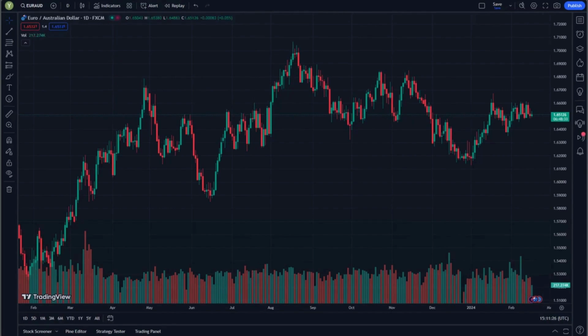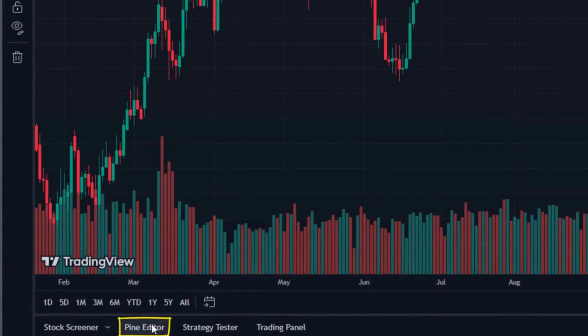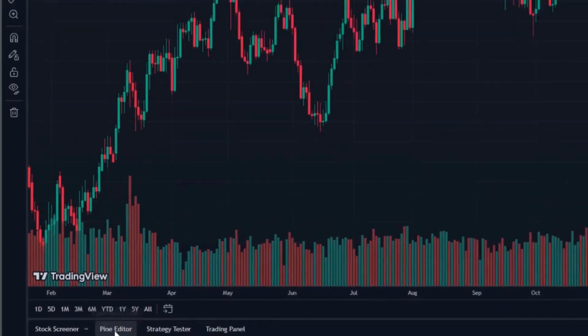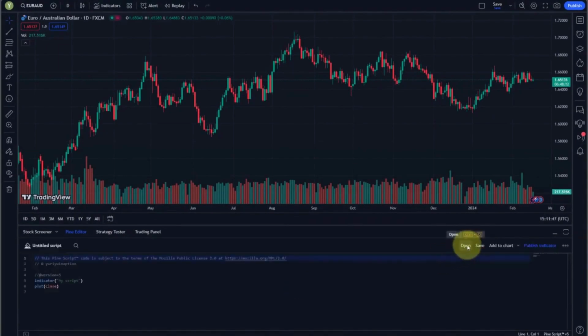Open the Pine script editor, designed for writing the code of indicators and strategies. To do this, click the Pine Editor button on the bottom panel of the platform. An editor window will appear. In the upper right menu, open Select New Indicator.